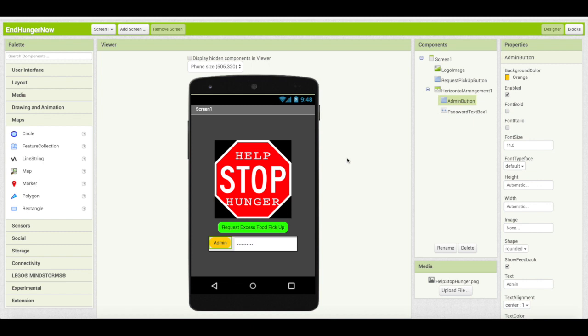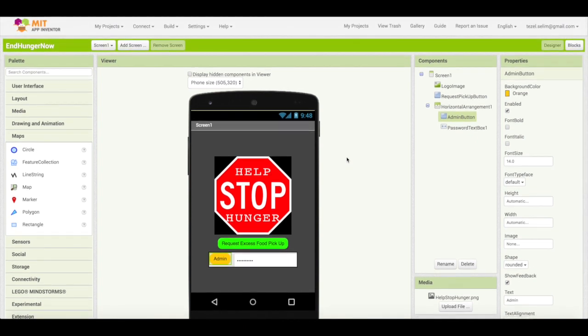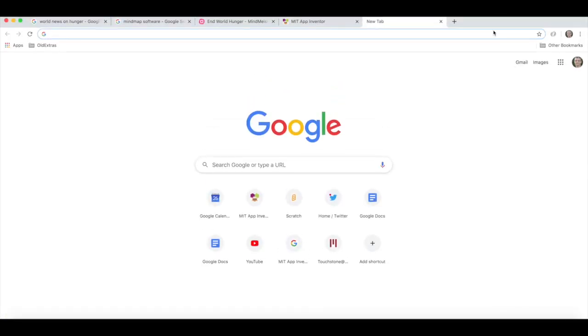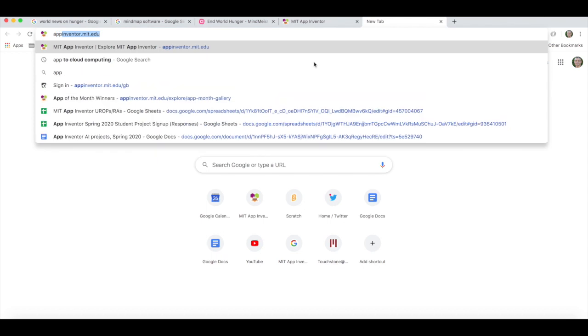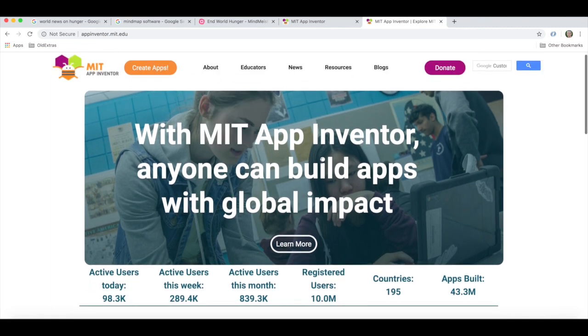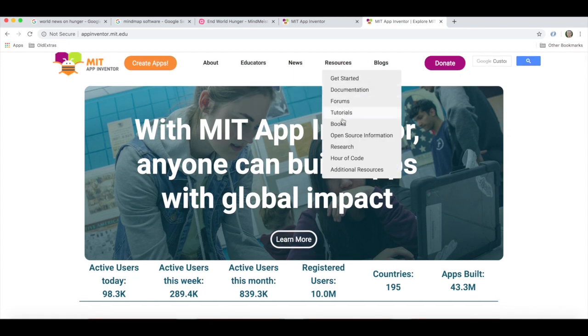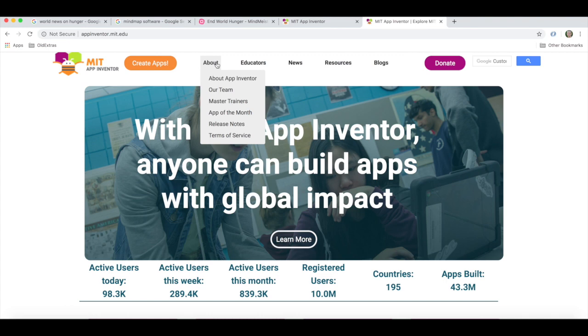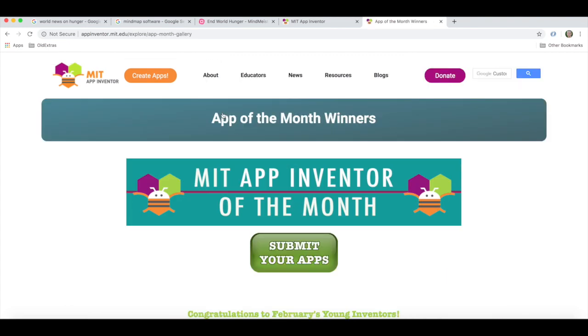We really look forward to seeing your products, and I would like to encourage you to look at the MIT App Inventor main page. So I'm going to try to show you here. If you go to appinventor.mit.edu, you're going to see there a main page, and there you can see all kinds of interesting things like resources where you could get access to tutorials. You could get information about other things. You could get also information about what is called App of the Month.